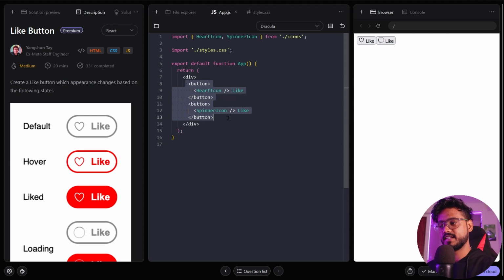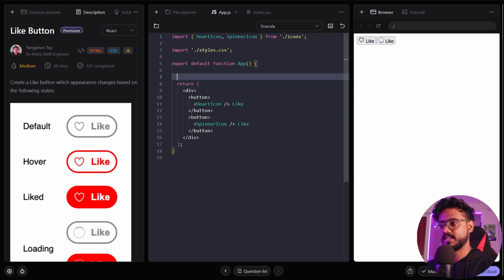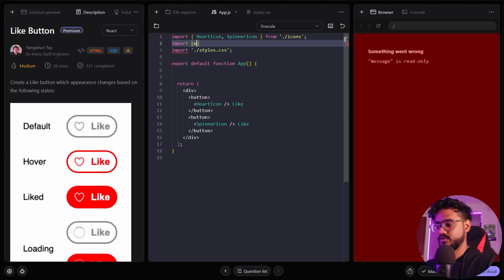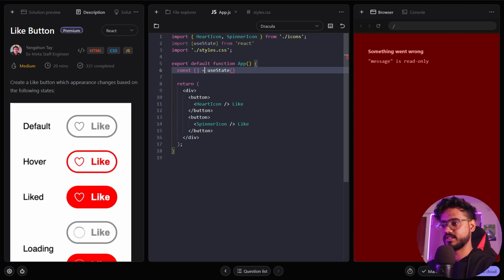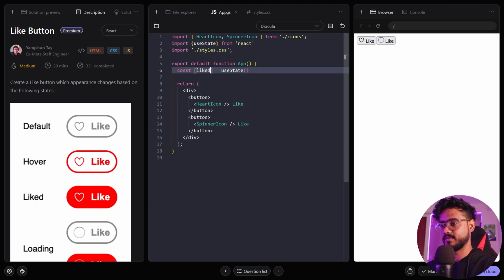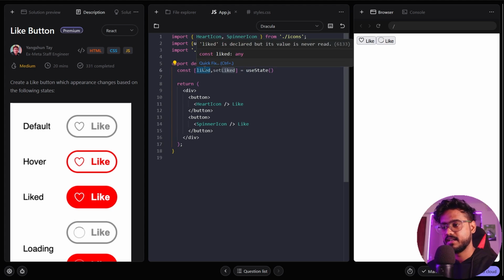So by default, they've given us this UI with a heart icon and a spinner to use in our app. So obviously, we're going to render them conditionally with respect to whether our API is fetching or not. First of all, I'm going to create a state over here. I'm going to import useState from React. useState gives us an array which contains two things. One is the variable, which I'm going to name liked, and the function to change that variable, which I'm going to call setLiked. So this is basically a state of our app, which will manage the like and unlike state of our button.